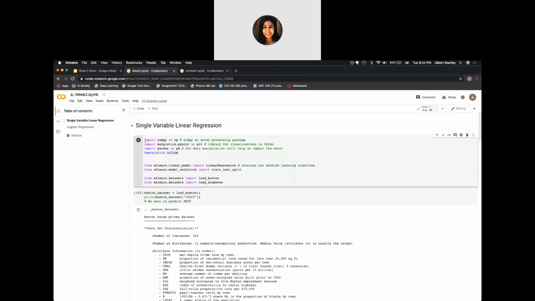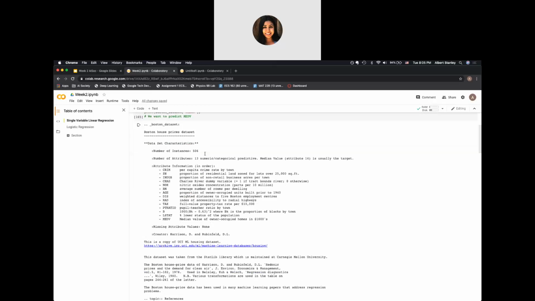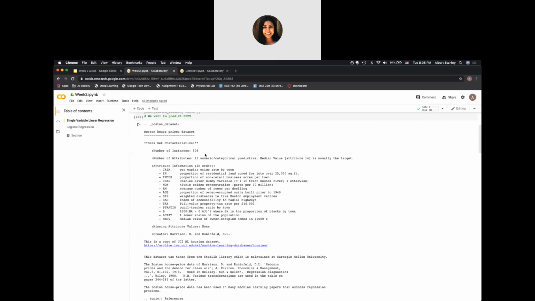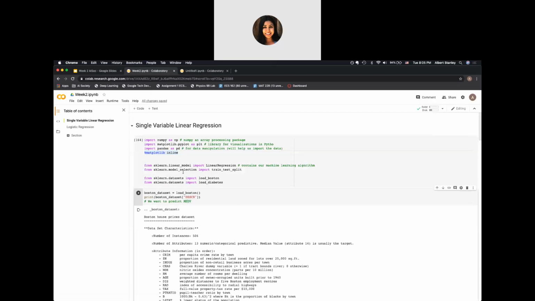So I first import a bunch of packages that will help us with dealing with the data. NumPy is an array processing package. Matplotlib will help us view some of our data. Pandas will help with some data manipulation. And I think this is necessary for us to view the Matplotlib displays in our notebook here.